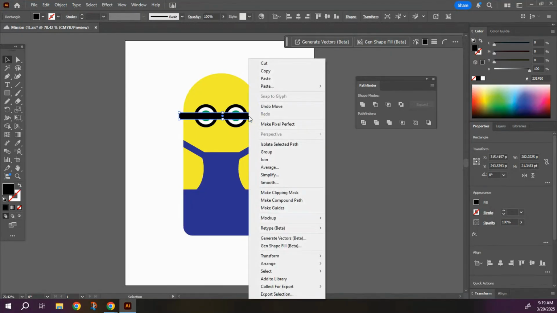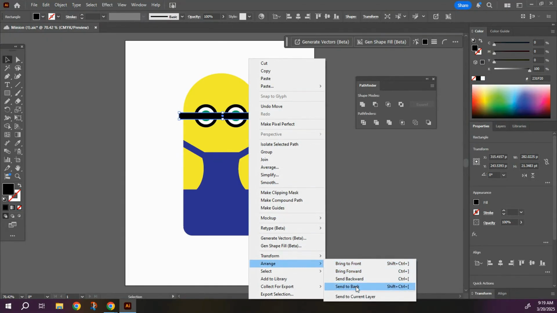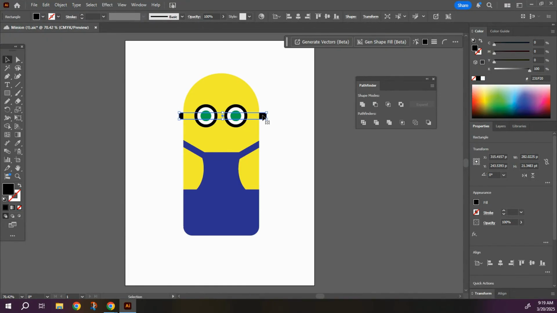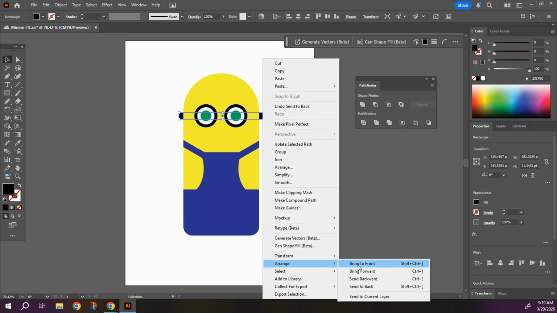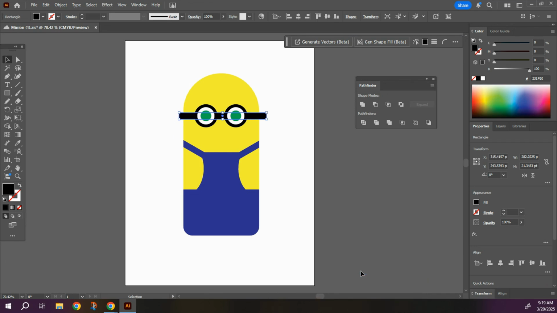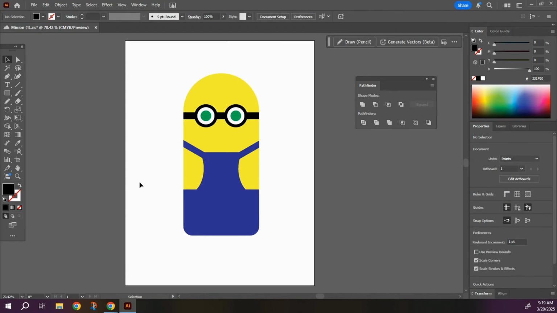And then I want to right click. I'm going to arrange. I'm going to send it all the way to the back. And then I'm going to right click again. And I'm going to bring forward. That brings it right where I want it. And now I can just snap my band into place. There we are.